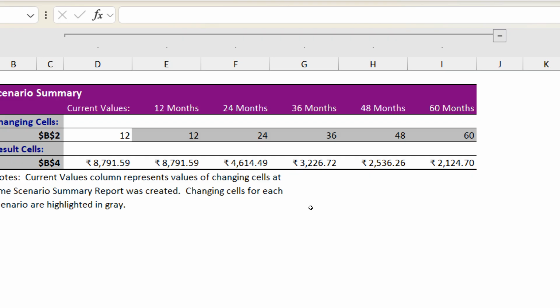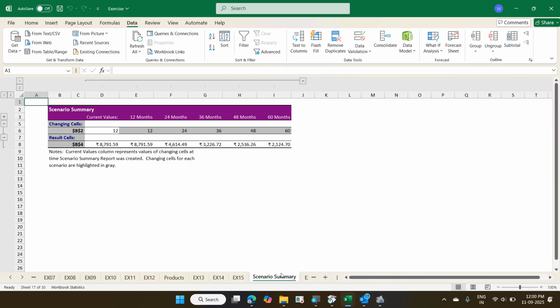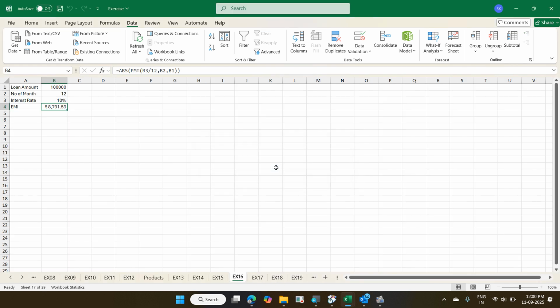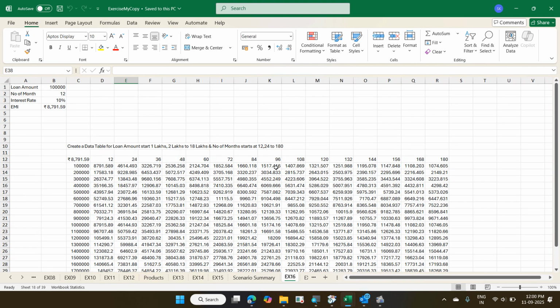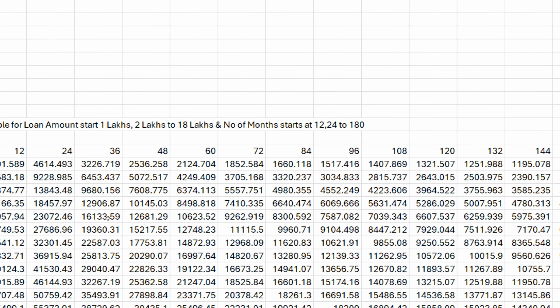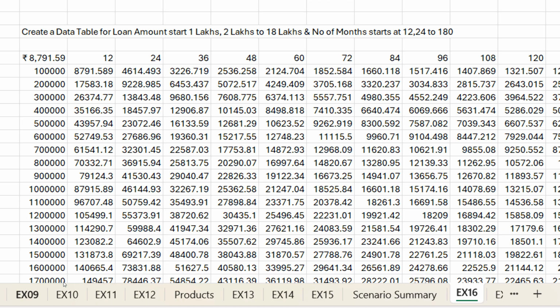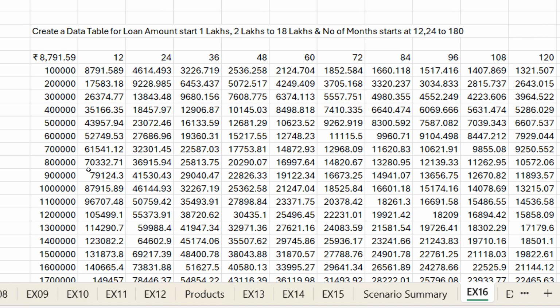Now, create a data table. A challenge like this, but it's not required. Row wise, column wise, shuffle, anything can be in row wise, anything can be in column wise, but the loan amount should start from 1 lakh, 2 lakh, 3 lakh, 4 lakh till 18 lakhs. Number of months is 12, 24, 36, 48 till 180 months. You have to create a table like this first. Then you have to fill this table.